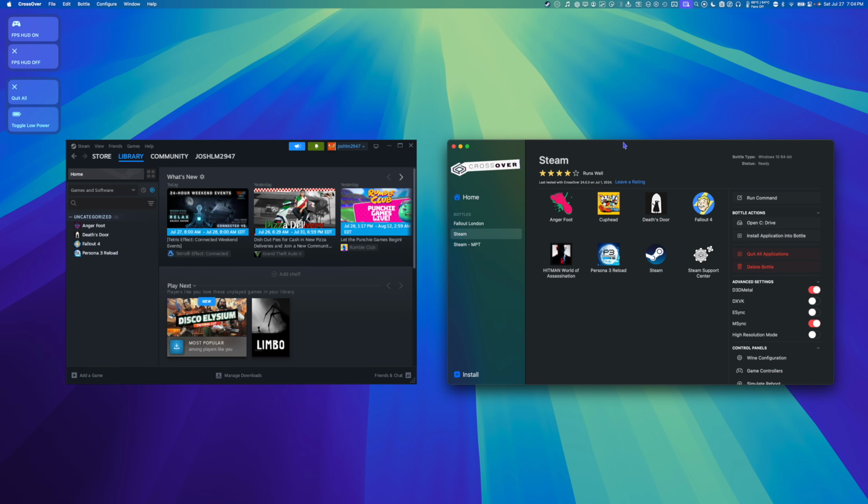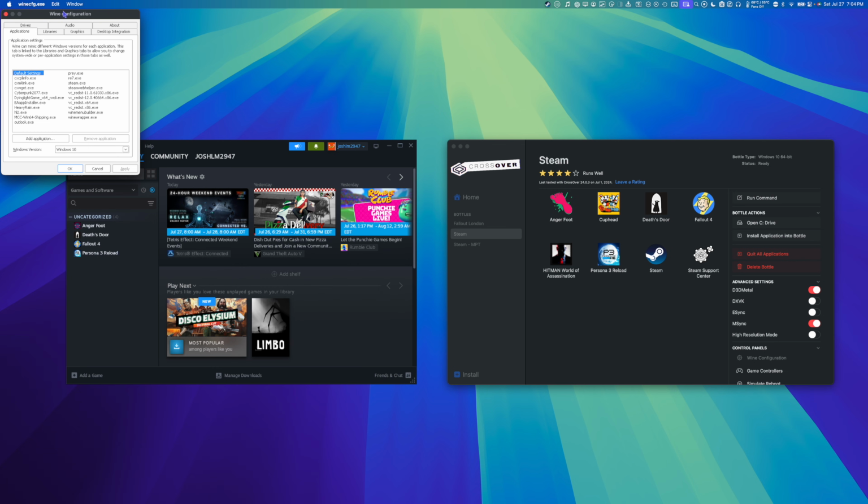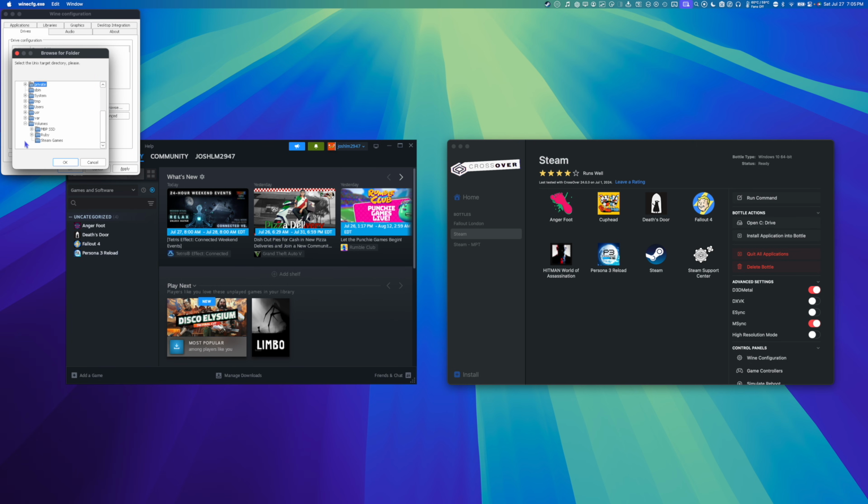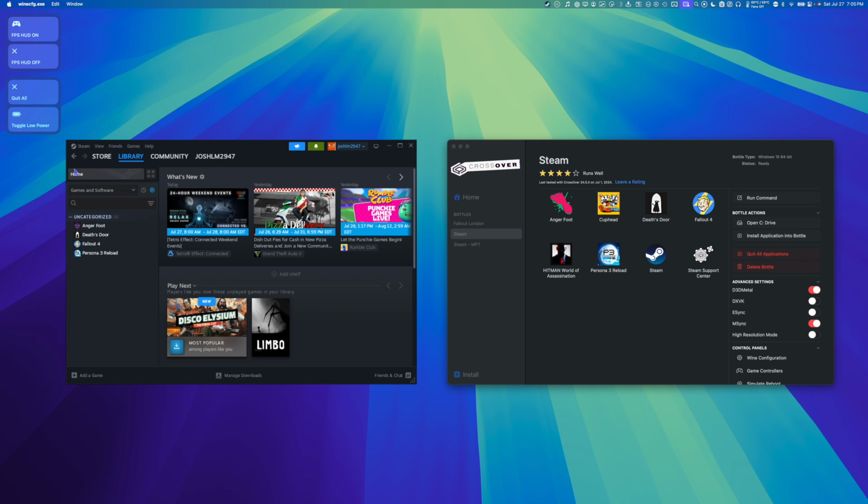So let's walk through it one more time. This time I'll use a drive that I have a ton of games already installed on. So I choose my Steam bottle, I go to Wine Configuration, Drives, Add a Drive, choose a letter, I'm going to do X this time, click Browse, scroll down, Volumes, choose your drive, mine is called Ruby, so I'm going to select that, hit Apply, OK.